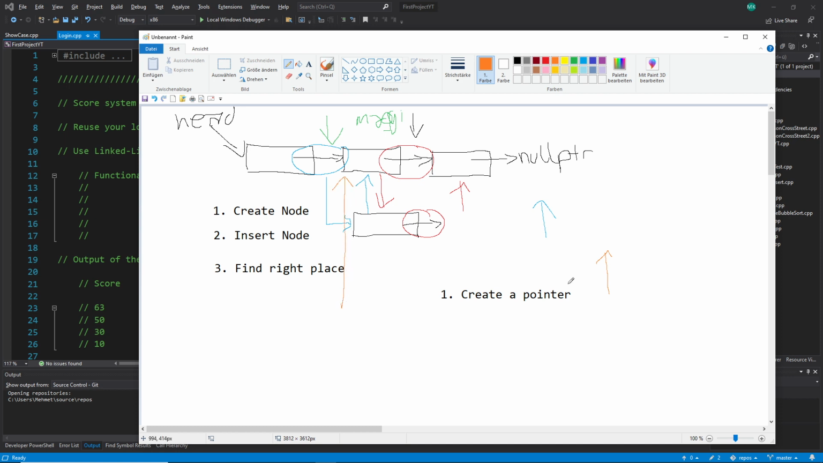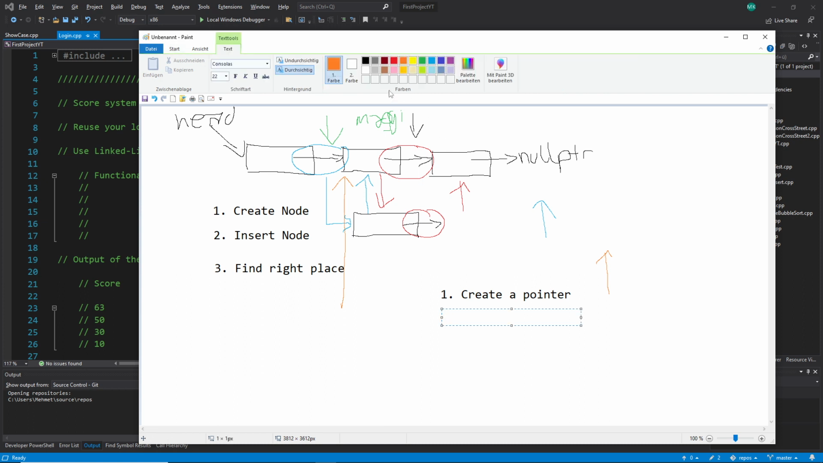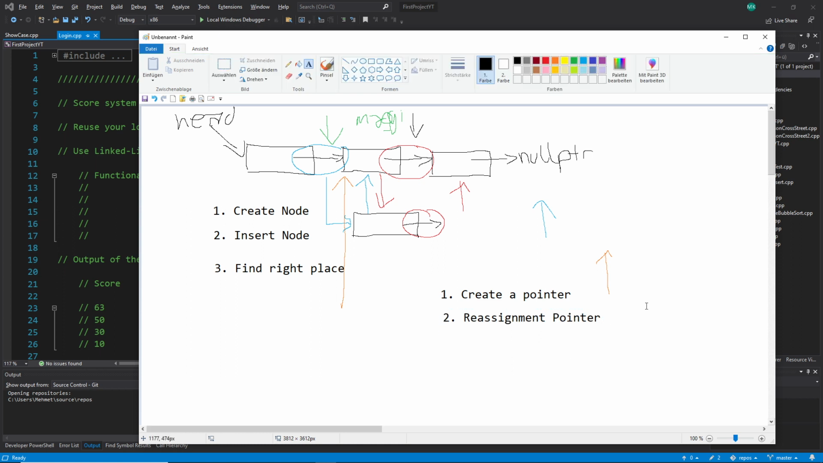Okay, and then the next step is, again, like here, reassignment. We make a reassignment of pointers. That's it. So the second step, it's very simple: reassignment of pointers. And that's almost it. But you can see the reassignment is very simple, not too difficult.